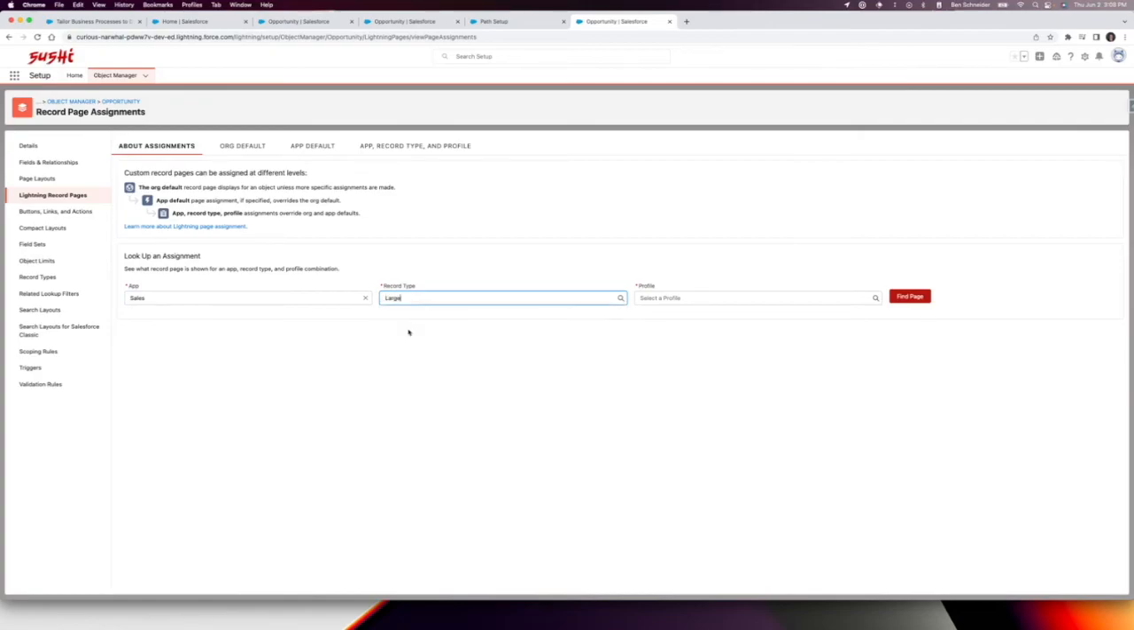So we can say, okay, for the large record type, and for, let's say, marketing user. These are the record types that are showing right now. And then you can go in and assign different record types or different Lightning pages depending on the record type.